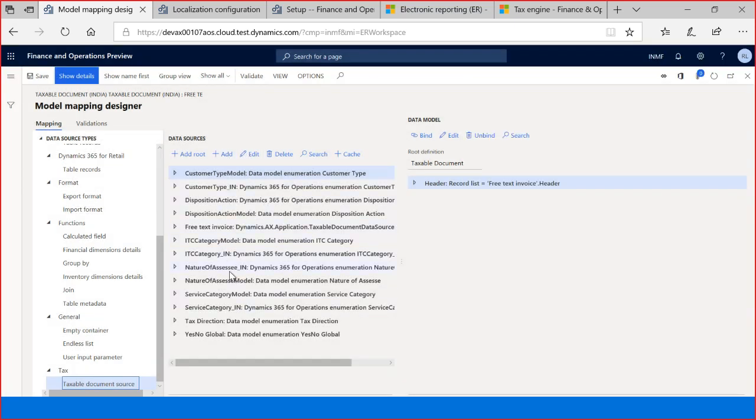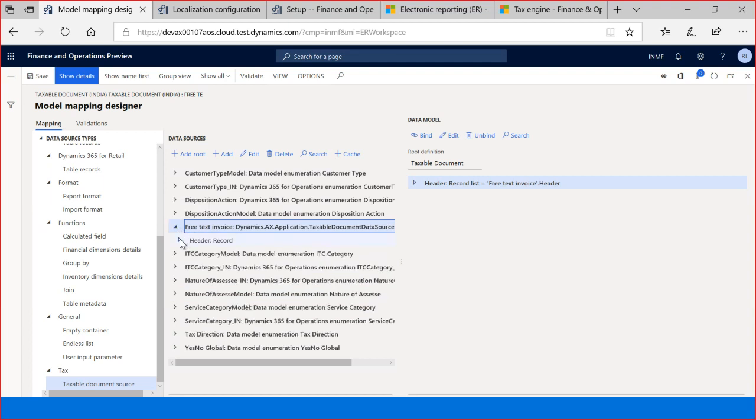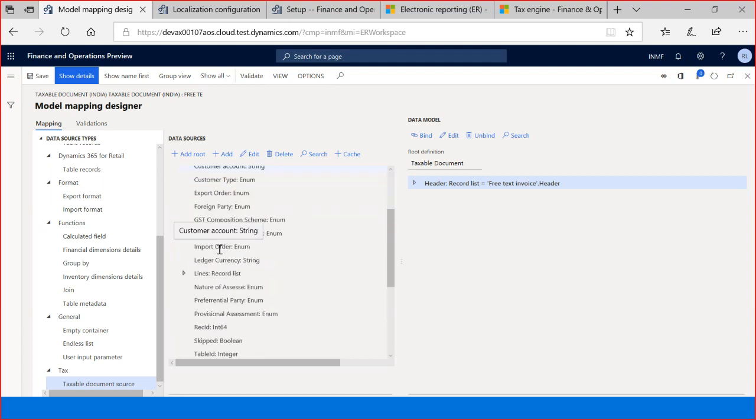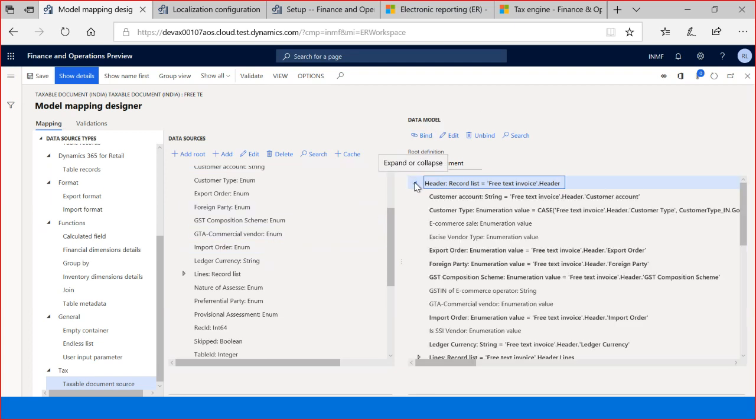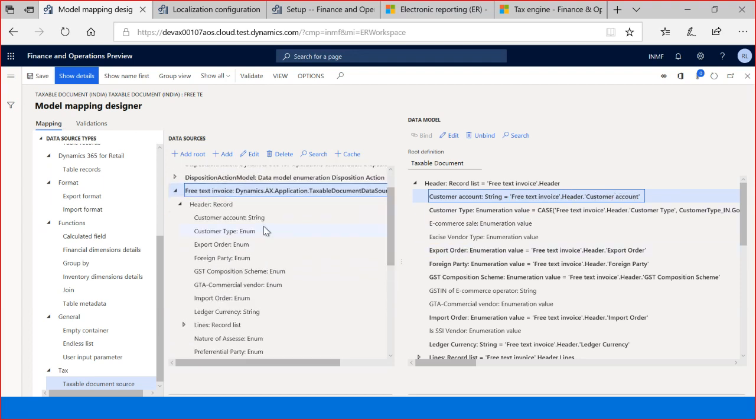So these are all the available data sources for you to do the mapping. We already have a data source with type taxable document source. So this is the one. Here are all the available fields for you to do the mapping. On the right side is the data model. So this is a taxable document. So you can see how it is mapped. For now, this customer account in the data model is mapped to this data source header customer account. Actually, it is this one.